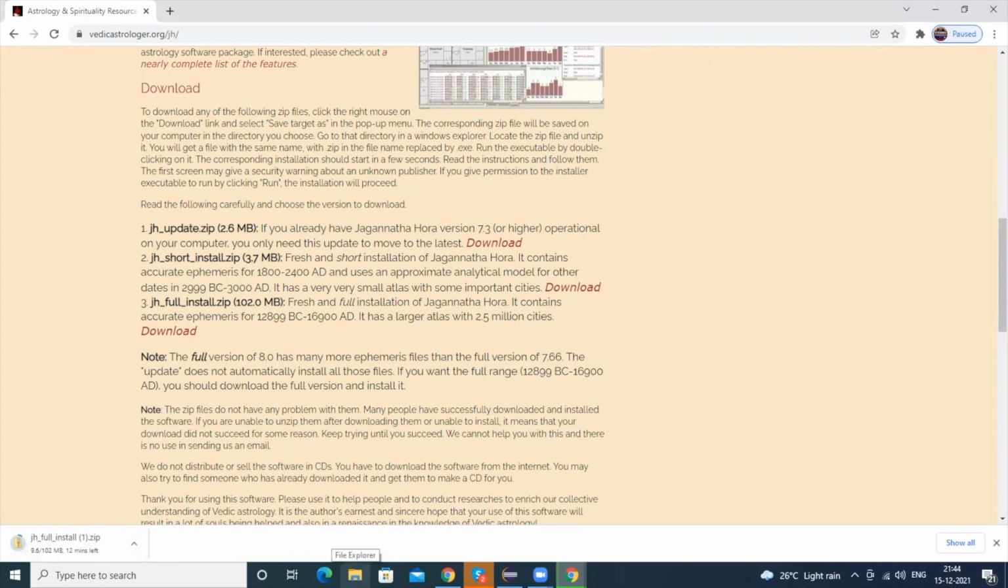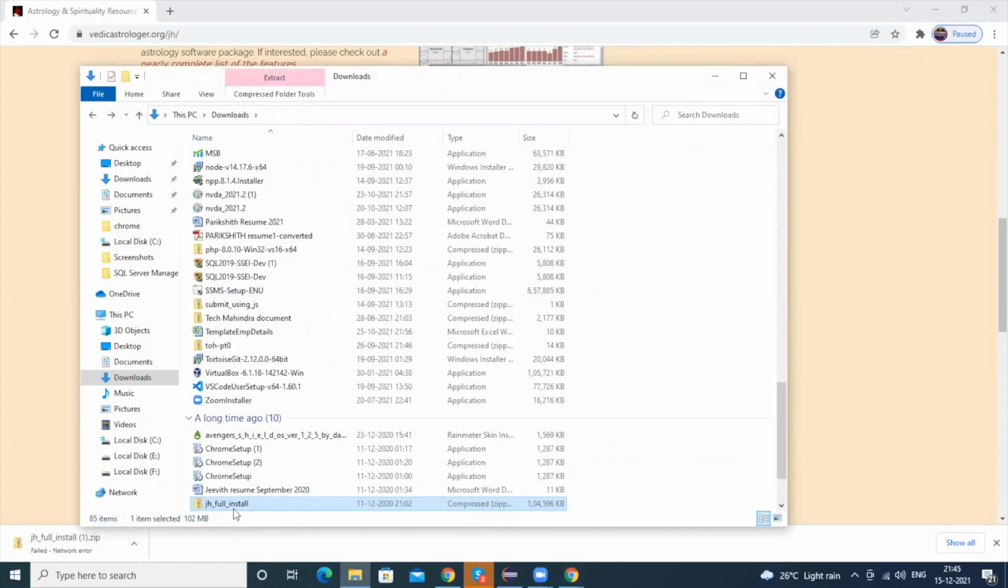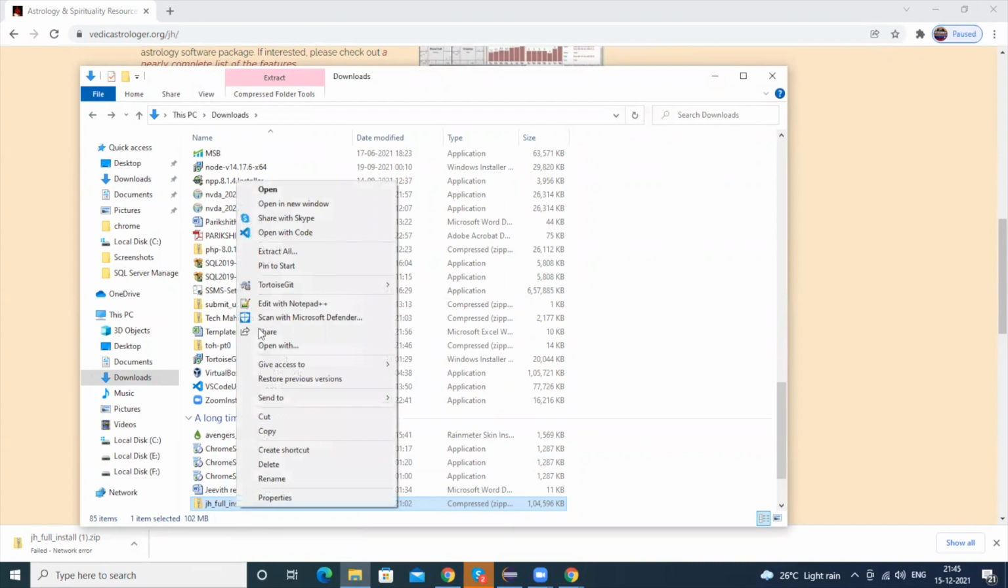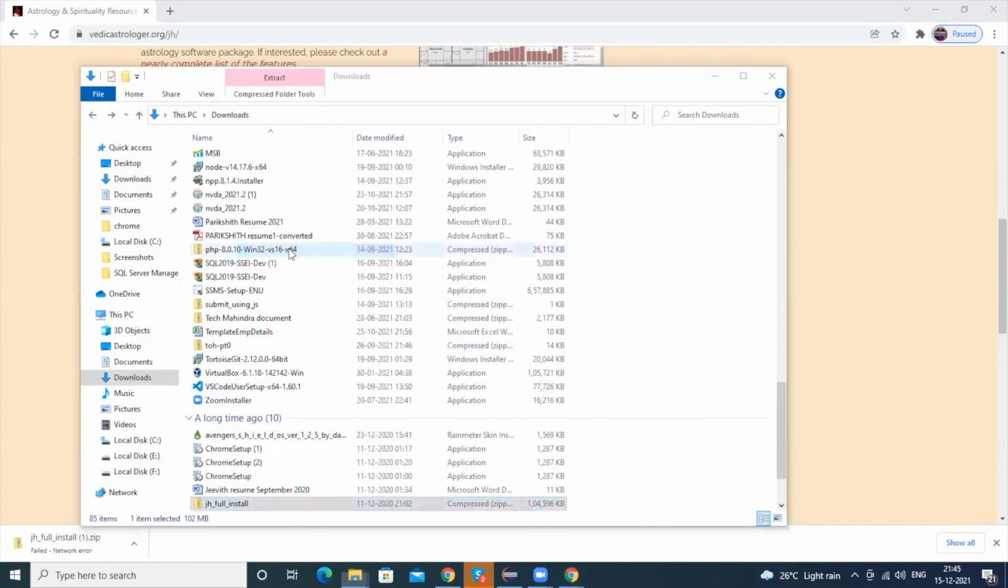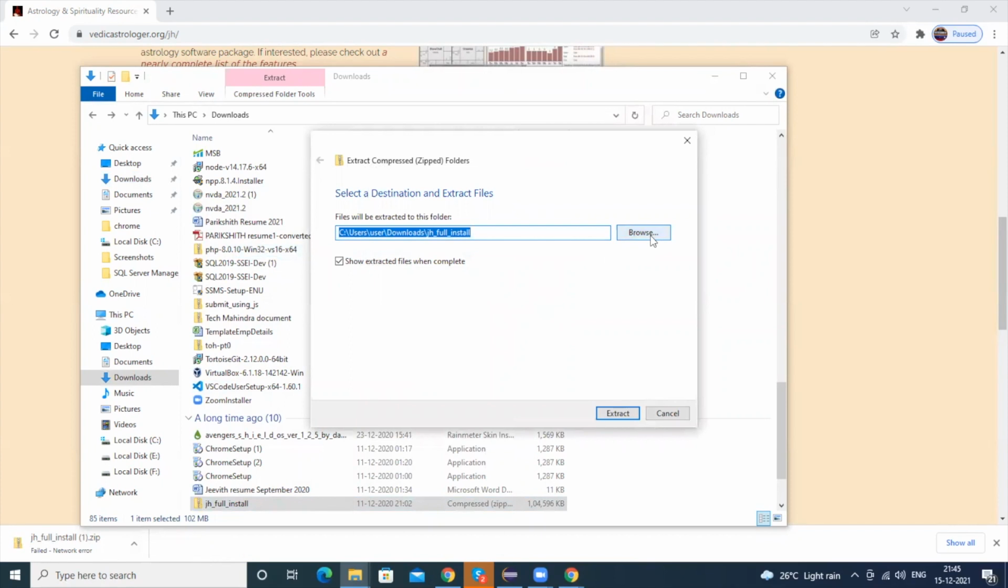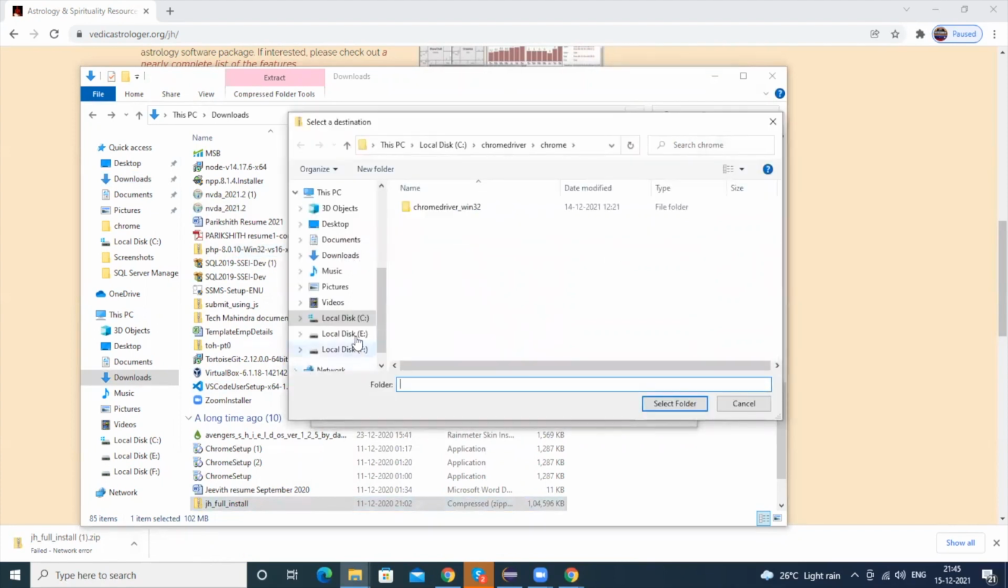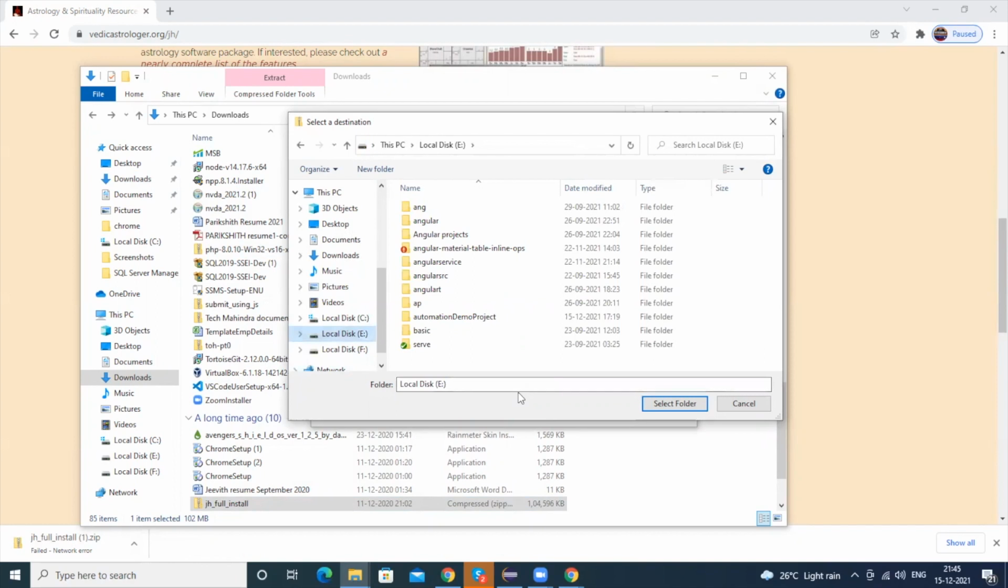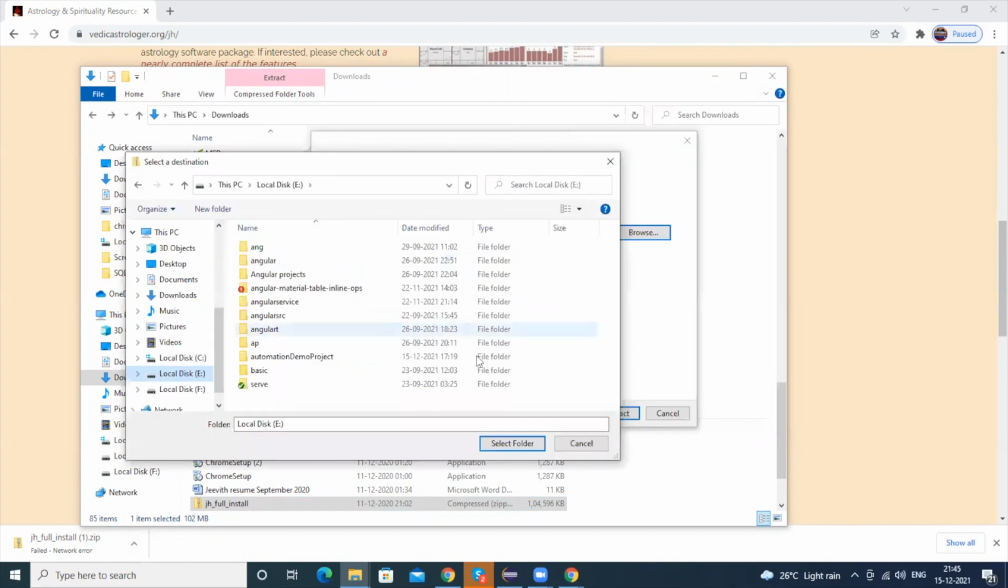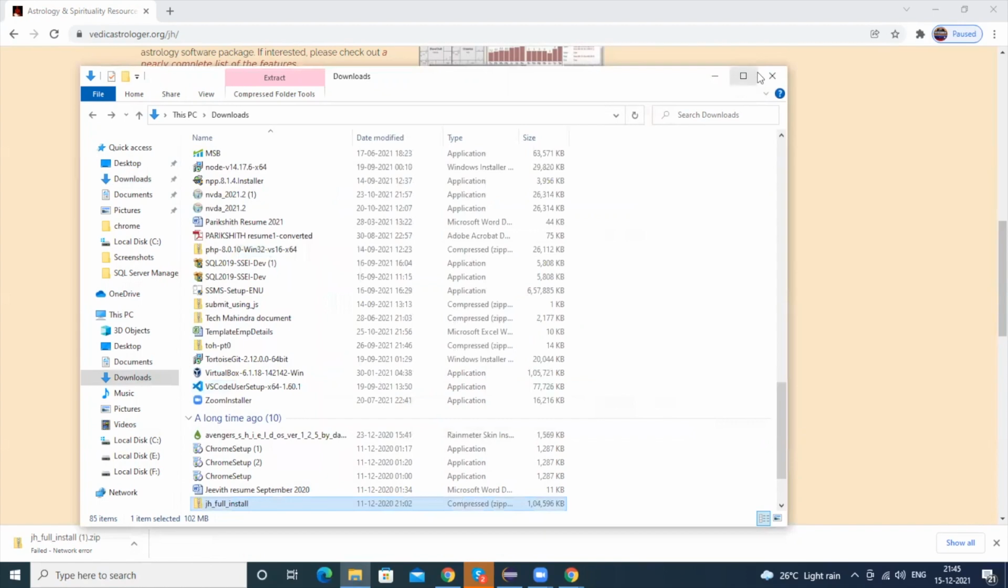Open the File Explorer. You'll find something like jh full install in the downloads section. Right click on that and choose extract all. Wherever you want, you can give the location. I'll browse to local disk E, but since I already installed it, there's no need to do it again for me. I'll just cancel it. You need to click select folder, but I'll cancel since I already installed it.